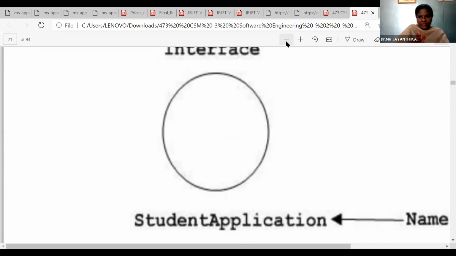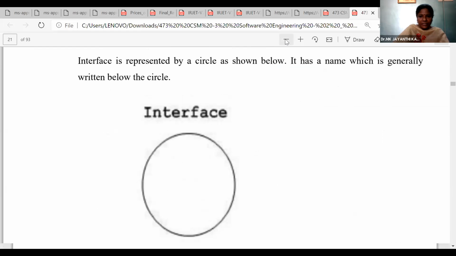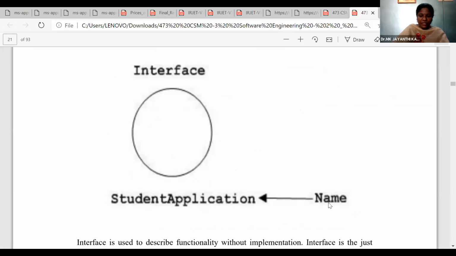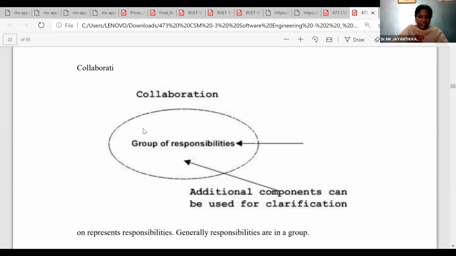And interfaces are represented using, say, the student application. One class is interacting with another class, or one object is interacting with another object. That is represented using interfaces. So say for example here, this is a collaboration representation, a group of responsibilities.